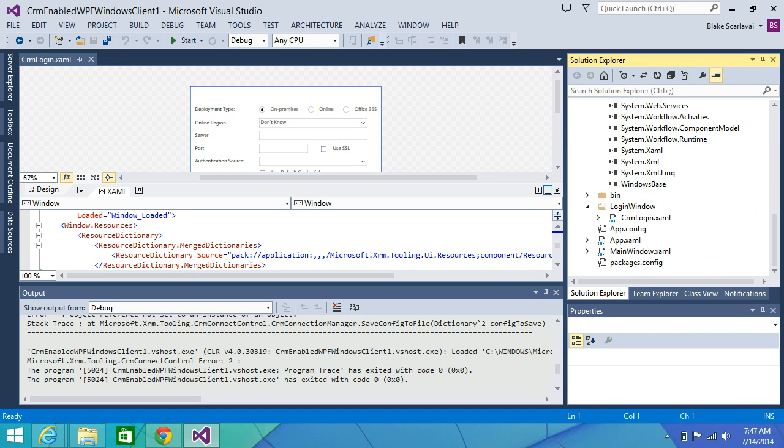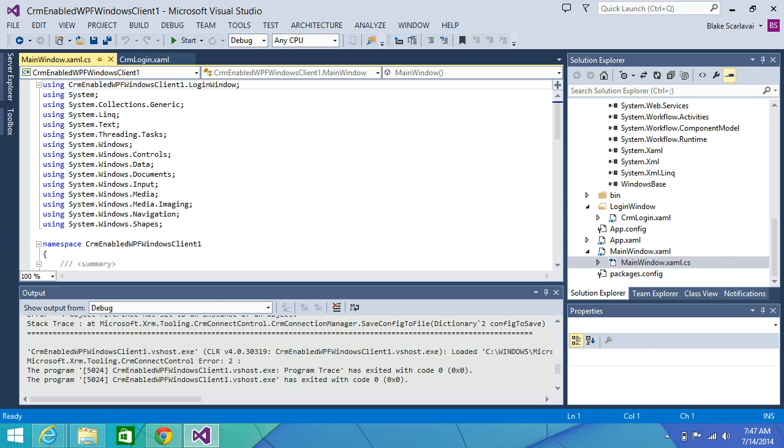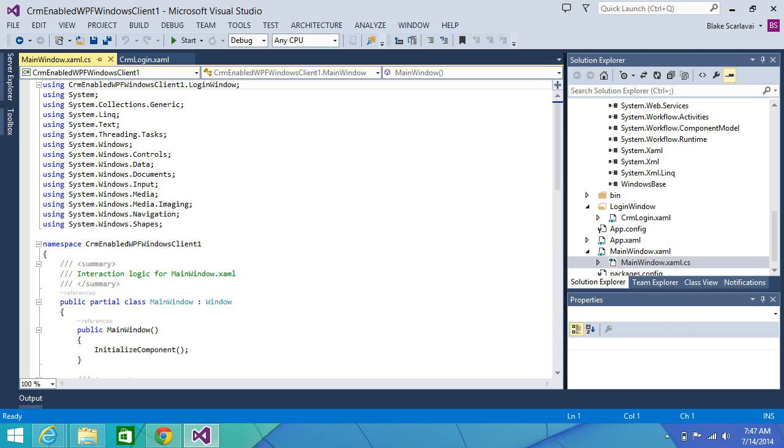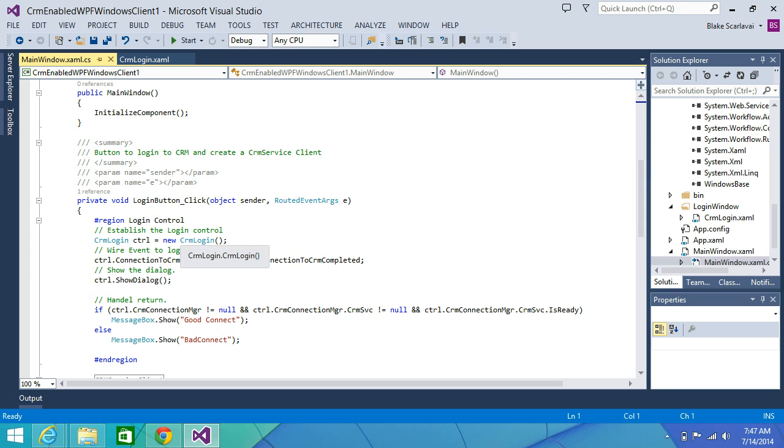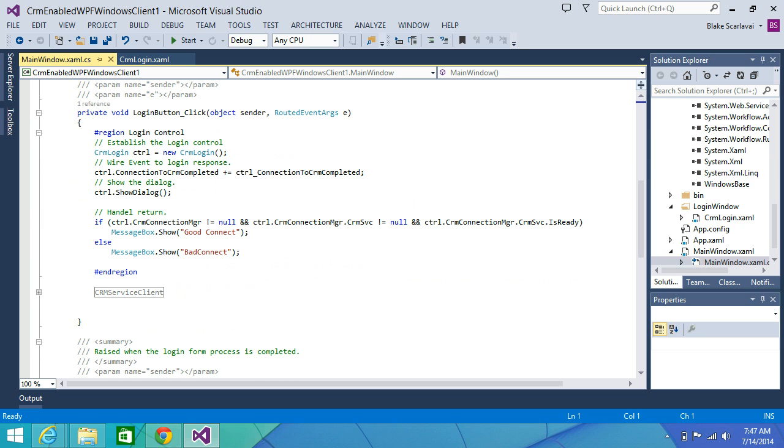So if we come back to the code, and go to the code behind for this main window here. So here you click that login button. It creates an instance of the login page, sets an event for when it's completed, shows the dialog, and then here it handles the return. So you can check to see if this CRM service is ready. If it is, that means they entered the right credentials and they're a user. If not, if it's not ready, then you can display a message about not being able to connect to CRM.